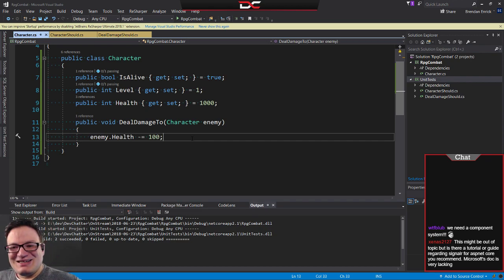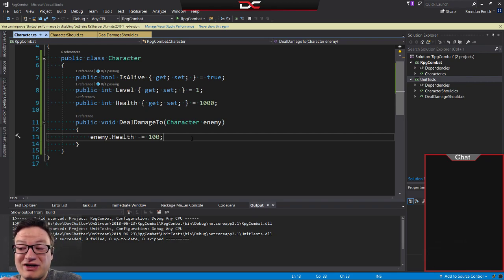Thanks, Blub. Zenus: This might be off topic, but is there a tutorial or guide regarding SignalR for ASP.NET Core you'd recommend? Microsoft's docs is very lacking. Zenus, yeah, so their docs do need some more stuff, especially in SignalR Core. That's partially because of how new it is. It was only really available as an actual released version as part of ASP.NET Core 2.1. And that's not terribly off topic because we do actually use that technology here on DevChatter.